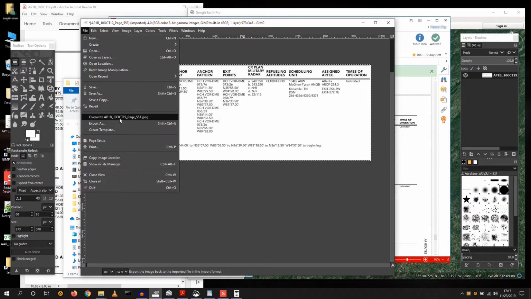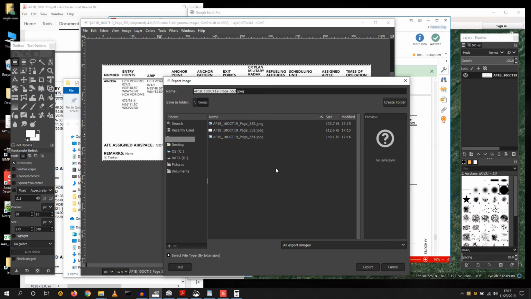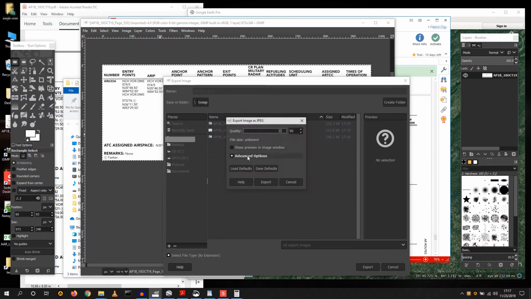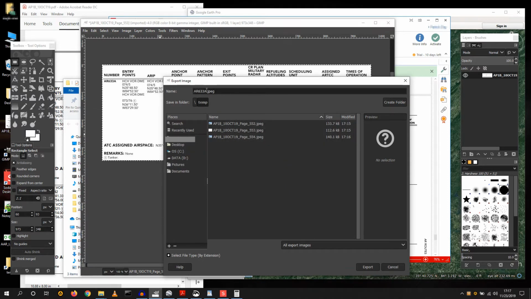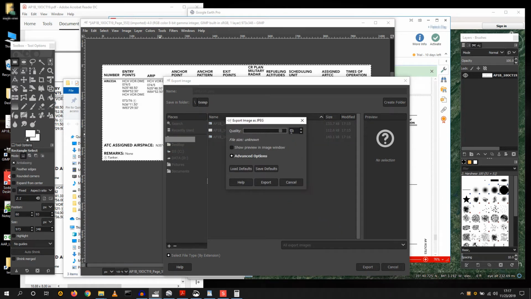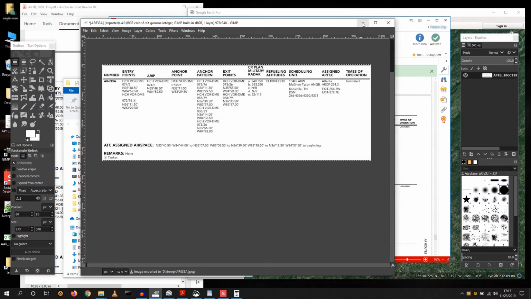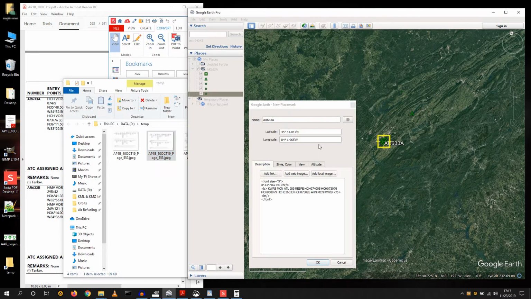You can hit File. You can export it to something else or just overwrite it. We'll give it a little more meaningful name, AR633 alpha. Then go ahead and hit Export. Oh, hold on. Yep, okay, it is a JPEG. Just wanted to make sure. You can bump it up to 100 if you like, or just hit Export. Okay, we've got our cutout. This is what we want included in the description portion at this point.